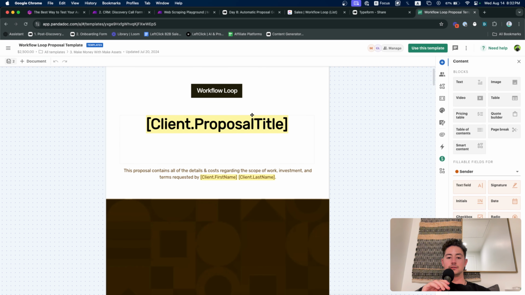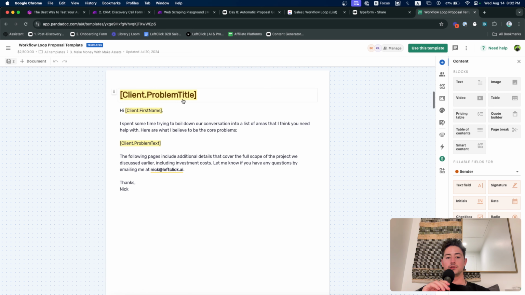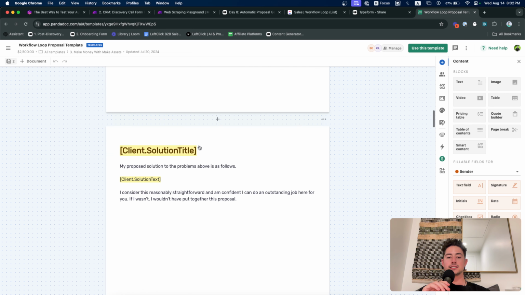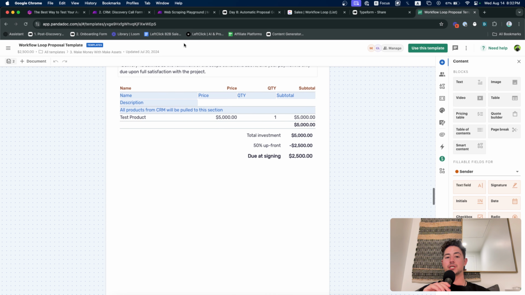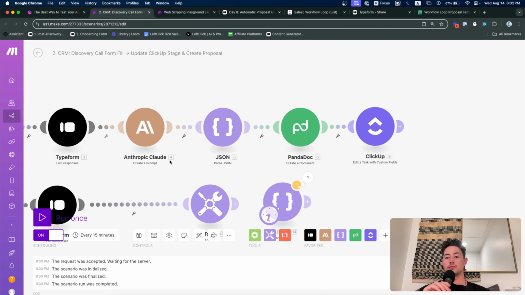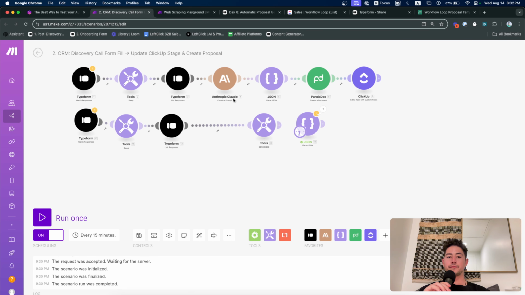So we'll fill in the title, the first name, the last name, the problem title, and this problem text. It's basically just a base proposal template that we enrich using data from this proposal generator flow from Anthropic Claude.